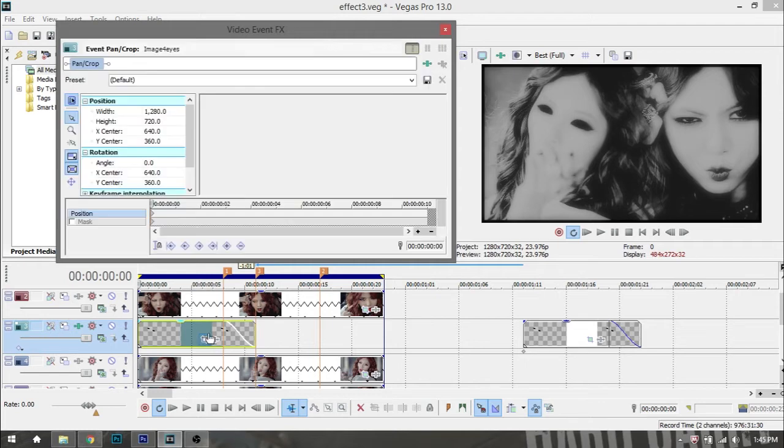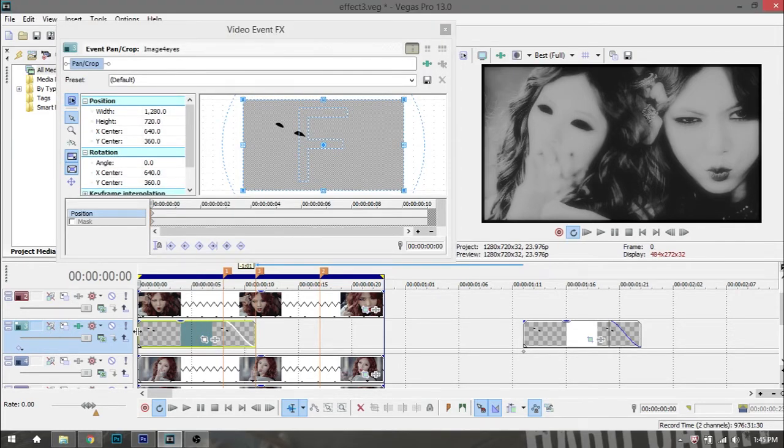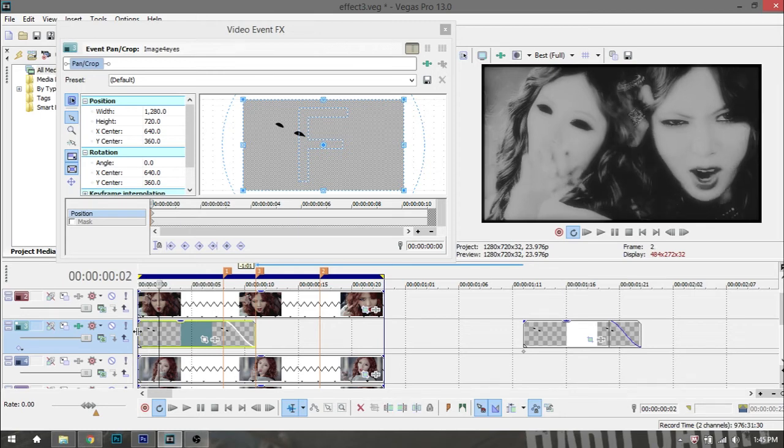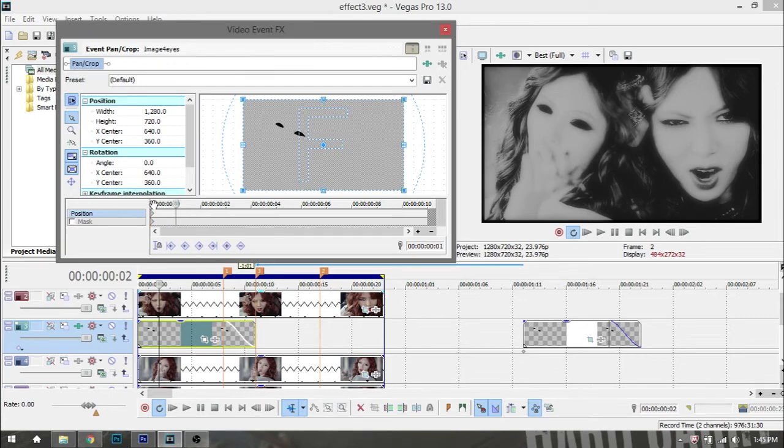You're going to click your pan crop to open. And the first one looks fine. So just remember the first one, you tab over 1. So 1, 2, 2. So we're going to go in 1, 2. And then we're going to move this to match.